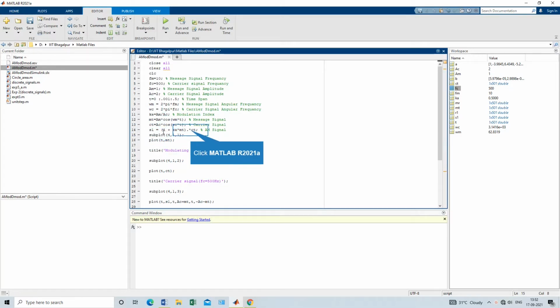Now I need the AM signal. For the AM signal, you know the formula, 1 plus Ka into m(t). Now we have to give the dot, because we are going to multiply this c(t) with the whole bracketed equation, meaning c(t) will multiply with 1 and also with Ka into m(t). That's why we have given the dot here. It represents element-wise multiplication, and then we have given the multiplication sign. That's why we use both. So this becomes our AM signal.